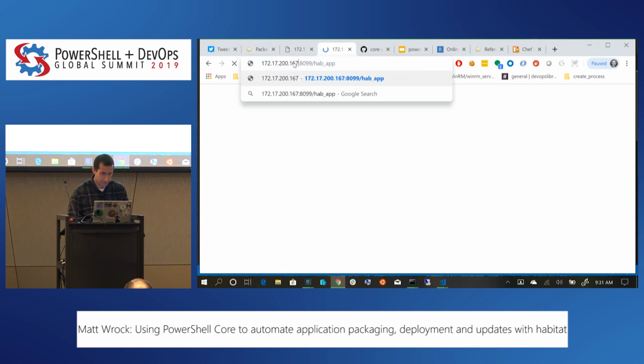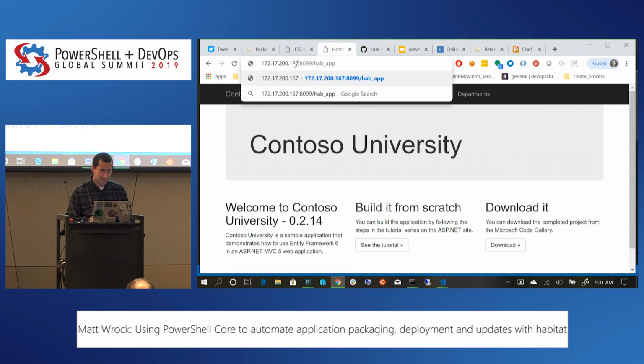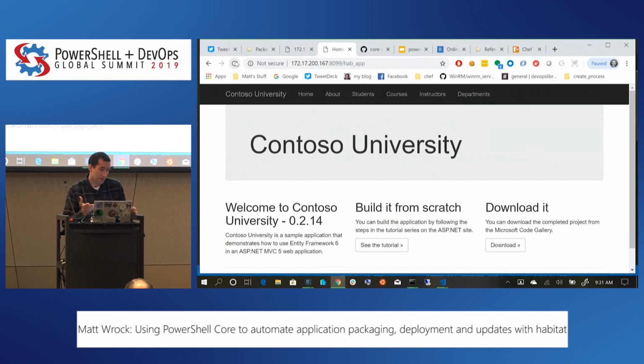So here I'm pointed to 8099, HabApp, that's the name of my application folder, and here we are. So things work. That's great. But like I said, this is a static page. Did the connection to the database work? I don't know. Let's see.